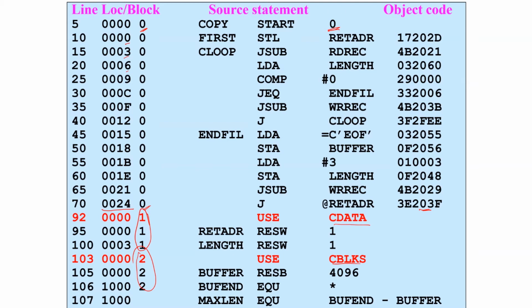What we are doing here is when you encounter this use C data, you are starting from 0. The next one is 0, 0, 0. Then it's a reserved word, it's 3. Then when it is use C block, you are again starting from 0. Here you have 4096 hexadecimal, and you convert this into 1000. So you are reserving 1000 bytes. So the next one is 1000. Clear?